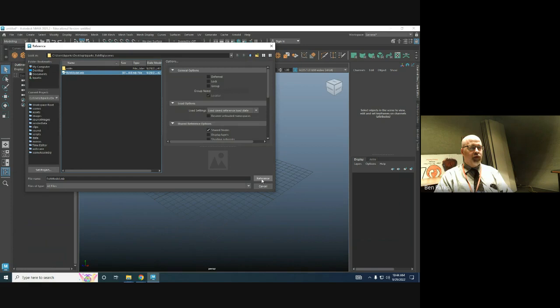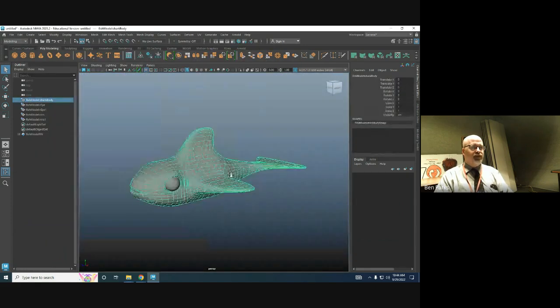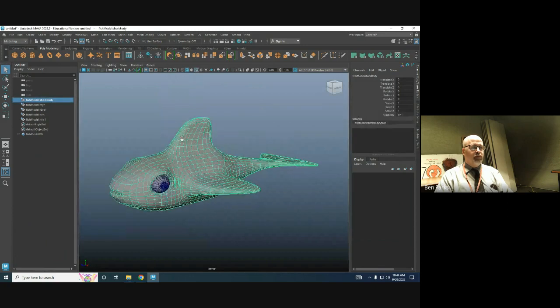Here's my fish model. Reference it in. It's going to be huge by default. This is what he looks like. Be very afraid.